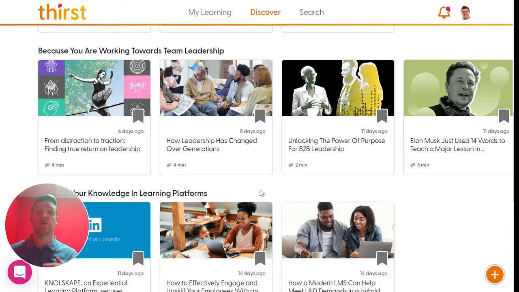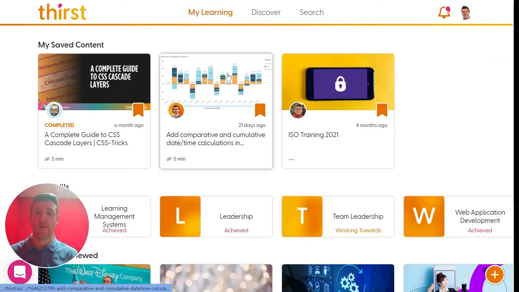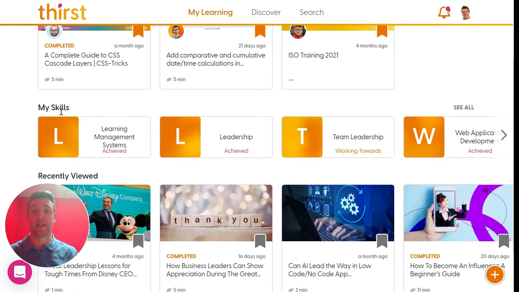So the carousels you see here do vary and change depending on each login, but they're all taken from the skills that you as a user have decided that you'd like to work towards. So I'll have a look at the My Learning page and we'll see where these skills are for me. Down on the My Learning page, I can see my skills. I have learning management systems achieved, leadership achieved, etc. Team leadership I'm working towards.